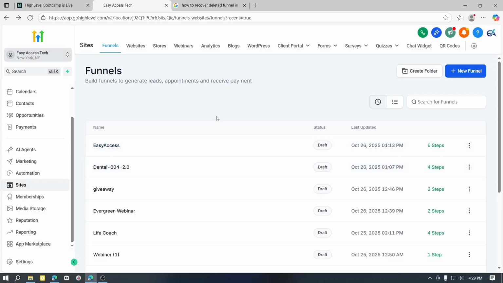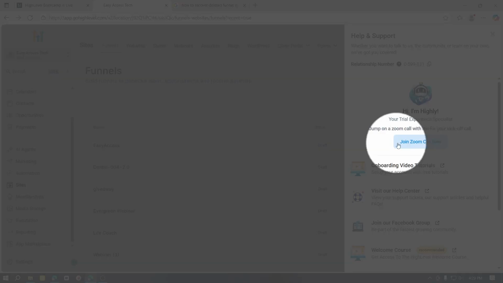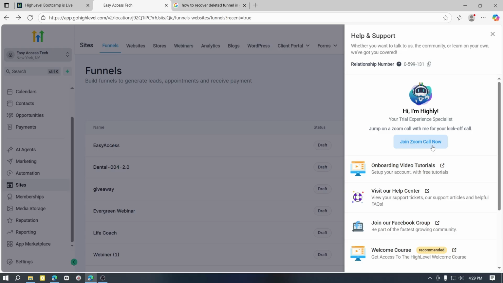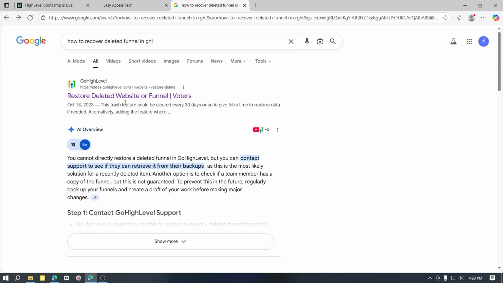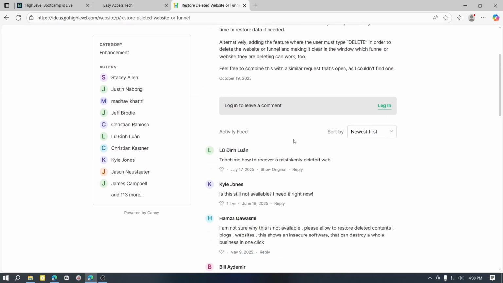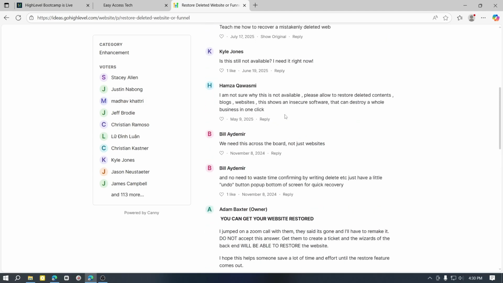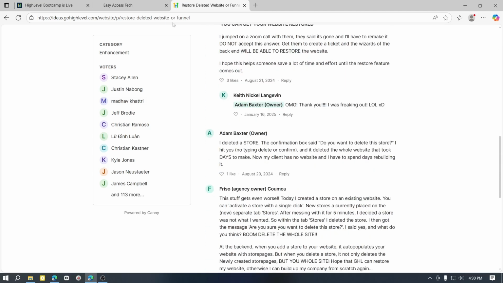The only way you can do it is, if you click on this need help, then you can join a Zoom call with the support team, and if you deleted it recently, then they might be able to recover it. So that's the only way after deleting a funnel. And you can see in GoHighLevel, a few people were actually able to recover it from the support team, and some people were not. So this is not a 100% confirmed way to recover it.